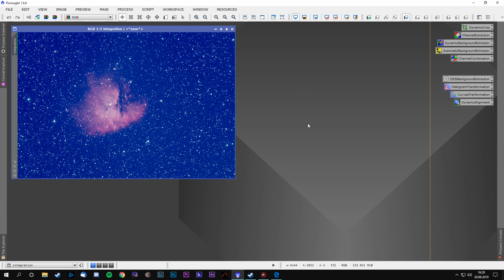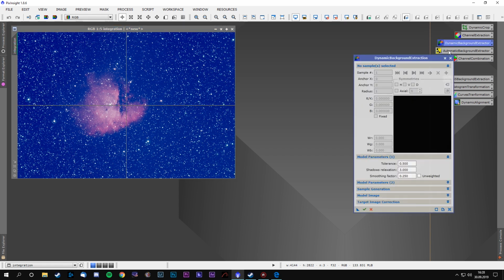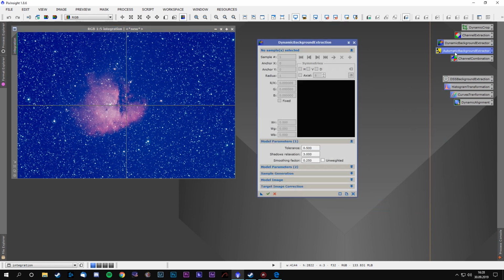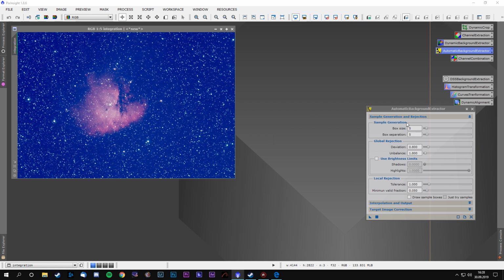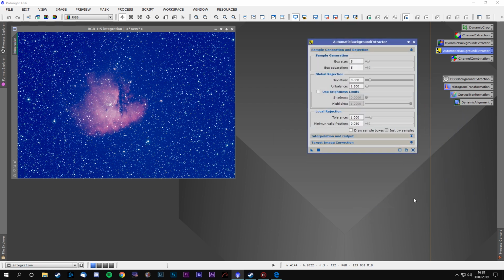To get rid of this color cast, we have two separate tools. We have the dynamic background extractor and the automatic background extractor. Both of them work in the same way. We give them some samples, or the samples of the background are measured automatically, and they will either subtract or divide the calculated background. Let's start with the most basic form of the extraction, the automatic background extractor.